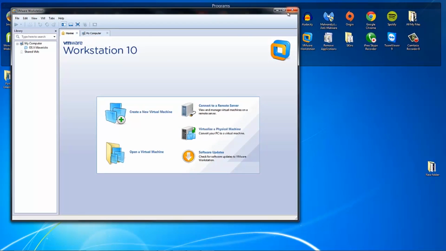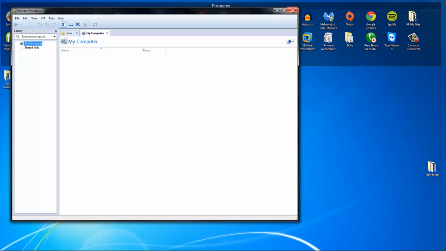VMware Workstation 10. Oh, let me delete that. Okay.